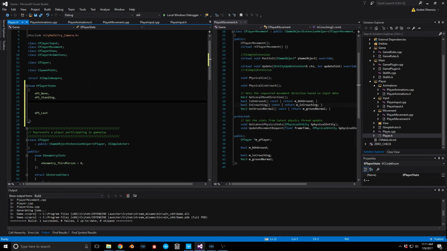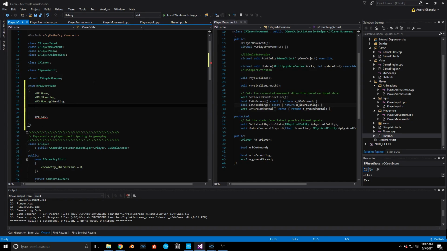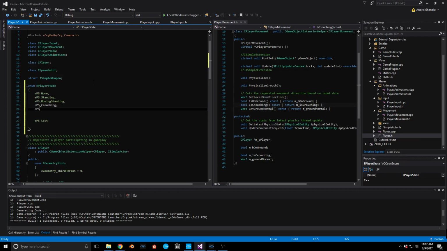Then we'll have another one called moving crouching, or we can do, let's write it down as moving. We'll just try to keep it in order. So it's going to be E player state, underscore, and this is going to be moving standing. You can name this moving while standing. I thought it was a little long, so I'm just going to do moving standing. Then we're going to have a moving crouching, or crouching, sorry. And then another one, which is moving crouching.